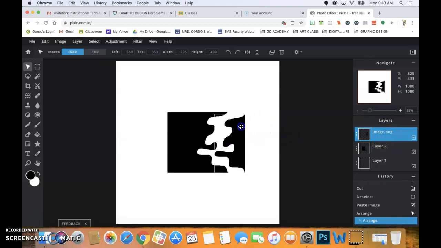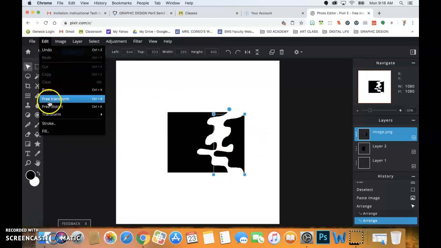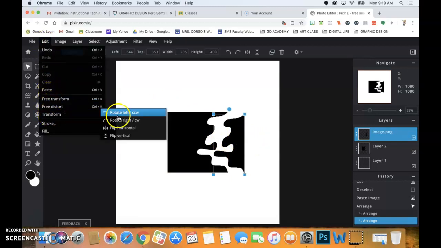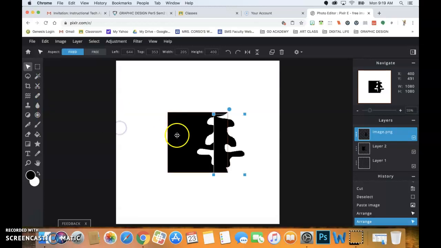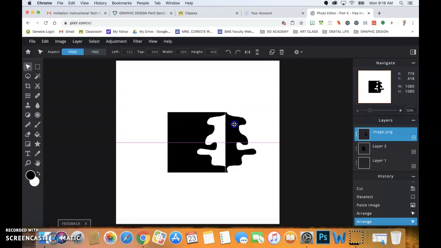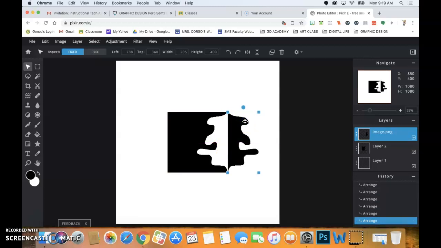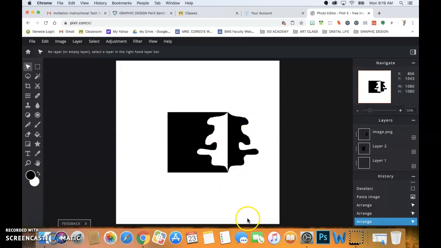Okay? So the only thing we're going to do now is flip it. So we go to Edit, Transform, Flip Horizontally, and it gives you that little picture. Now we're going to line up the axis, the place we flipped it, which is right here. You can use the arrows to slightly nudge it. So you want to get it kind of close.